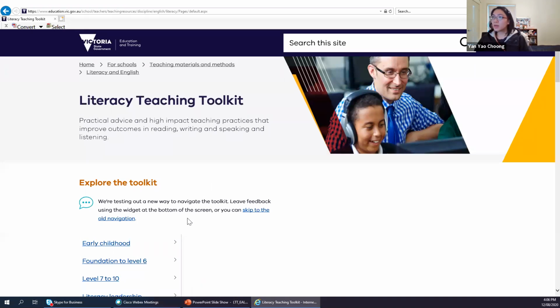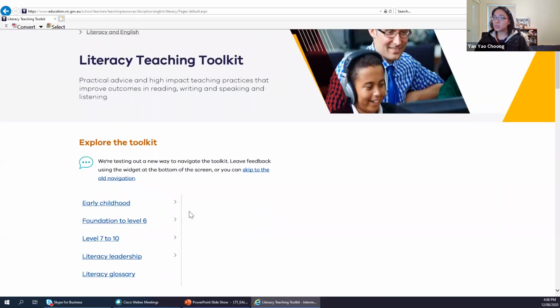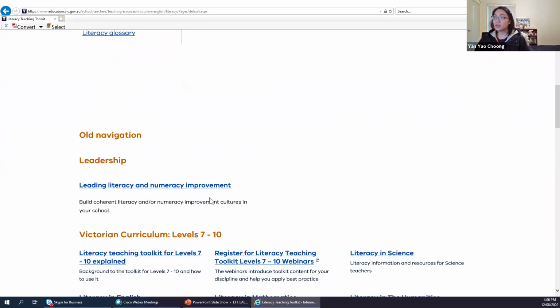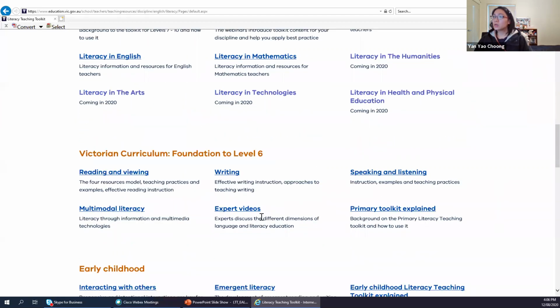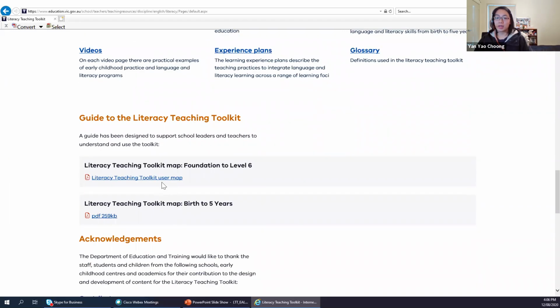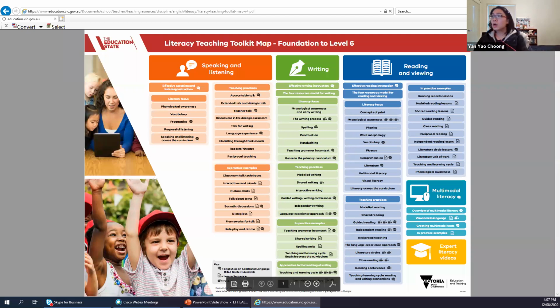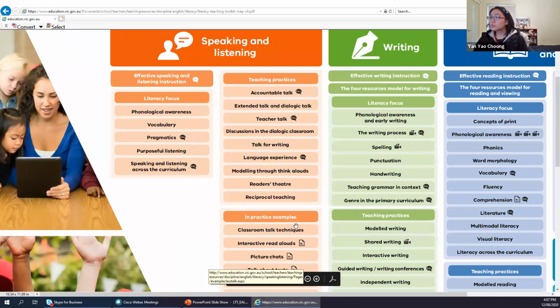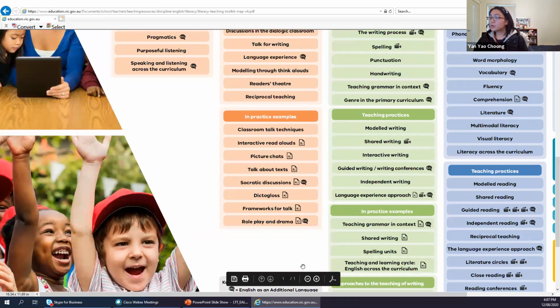Here is the landing page, the Literacy Teaching Toolkit. You will have been sent a link yesterday in an email by TESOL. And if you scroll down, there is a map of the Literacy Teaching Toolkit with links to the pages of the toolkit that you can click on. So you can scroll down and have a look at the key to the map.